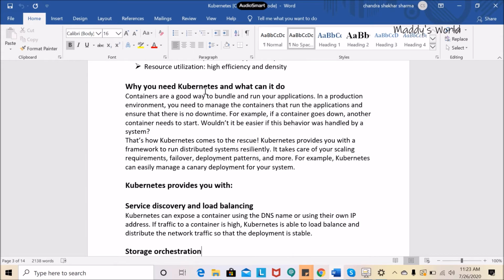As we know, containers are a good way to bundle and run your applications. In a production environment, you need to manage the containers that run the application and ensure that there is no downtime, guys. Always our concern is that we should have minimum downtime, right? We know that if any application is running in our production, I don't want downtime to come. If I go to my previous deployment, in case my VM goes down, everything will go down, right?